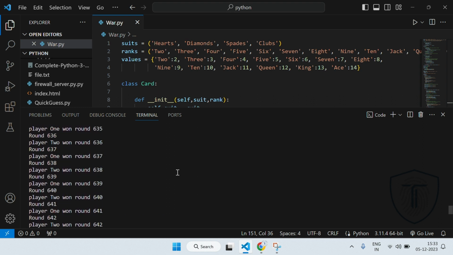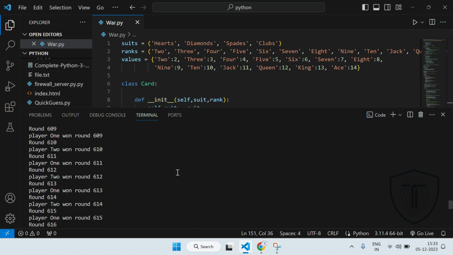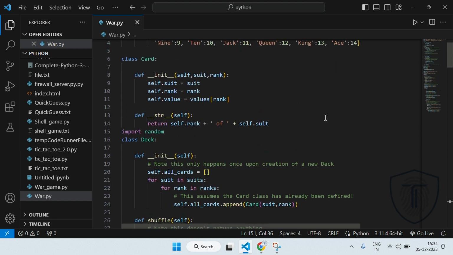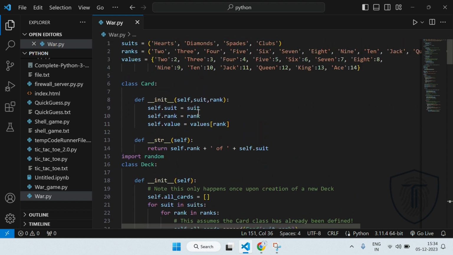This game will be based on object-oriented programming. This video was intentionally made to get you warmed up for the next video, in which we will use object-oriented programming along with a user interaction game. In that video, we will create a blackjack. Okay, so I will explain this code.